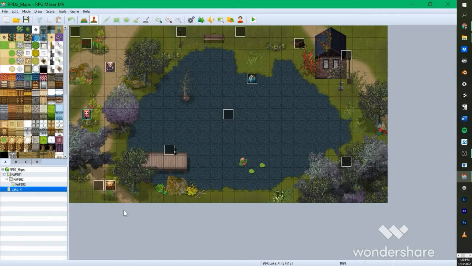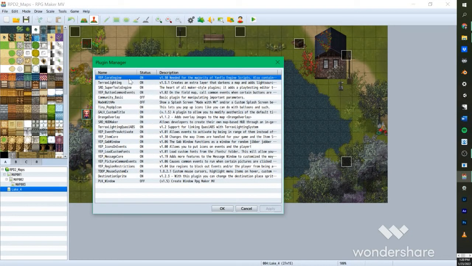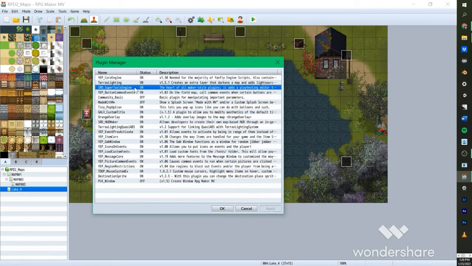Alright, so to do this you're going to need 4 plugins in particular. You will need Yanfly Core Engine, YEP Core Engine. You will need Yanfly Button Common Events, YEP Button Common Events. You need SmRndmDde Super Tools Engine, and you need SmRndmDde HUD Maker.